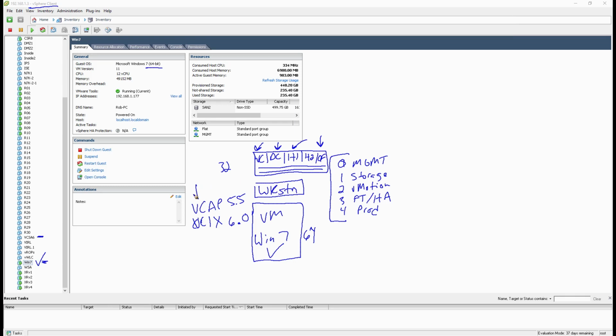This guy right here is for implementation, where the VCA and the VCP are both written exams, meaning you get a scenario-based question and you click a radio button to answer your question. The VCAP 5.5 and the VCIX 6.0 are going to be lab exams. What that means for you is when you go take these tests, you are actually on physical hardware.